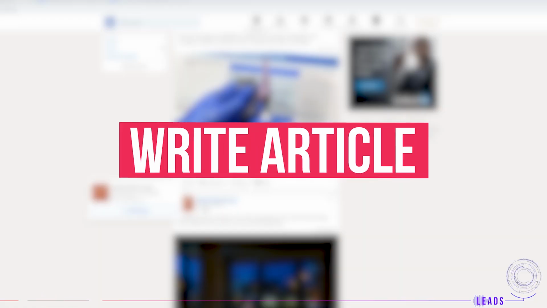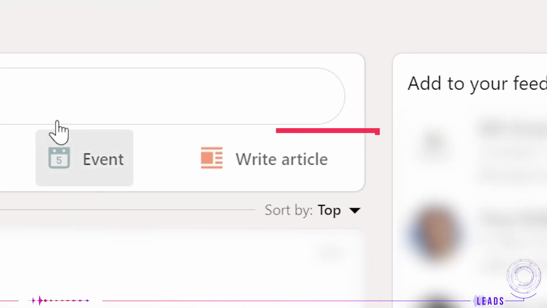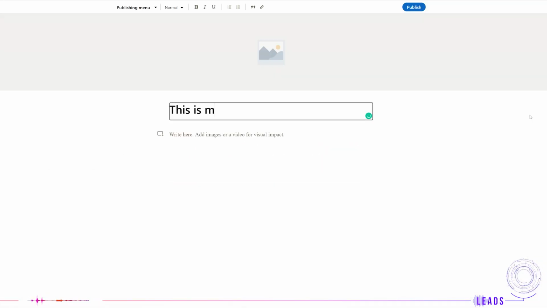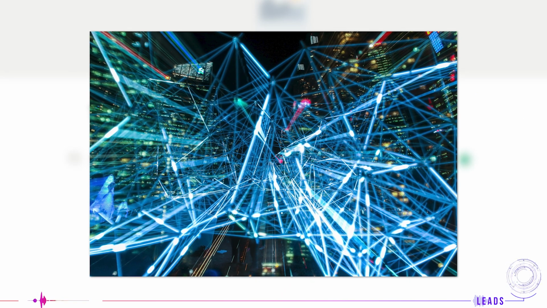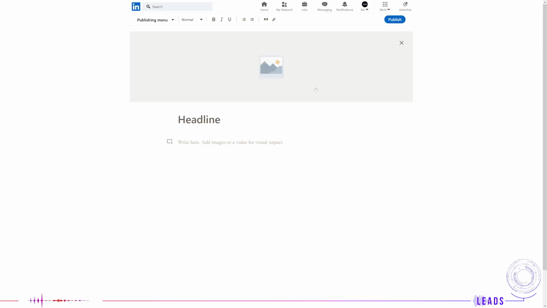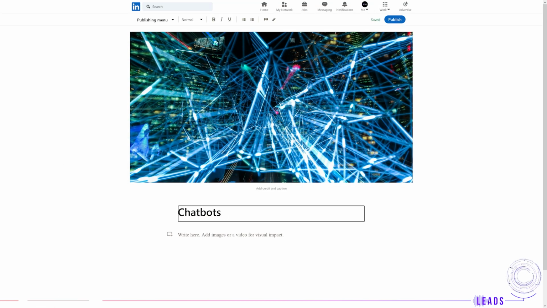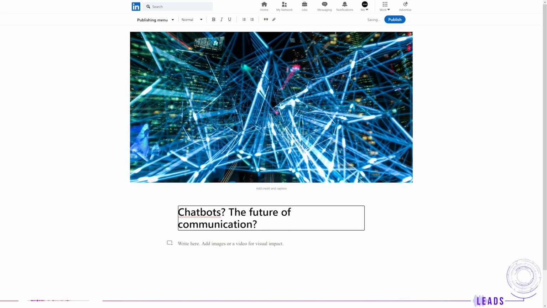Write article. It gives you the opportunity to write down a long article regarding the theme you're interested in. For example, you're in the marketing business and there are innovations in the field of chatbots. You can write the whole article about it, adding an image or video to that article and a cover, like you're creating a blog post in WordPress, for example.